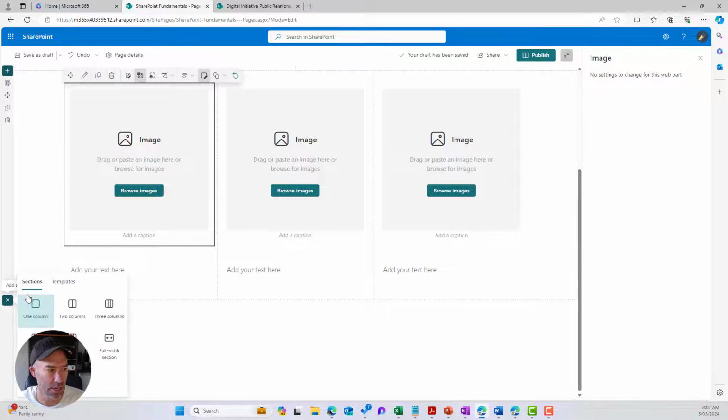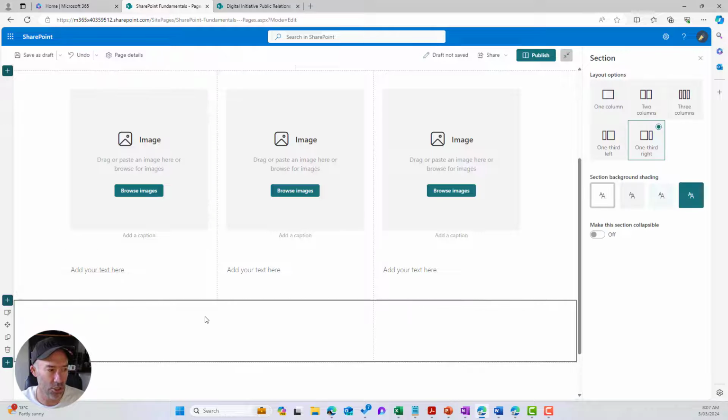And again, I'm going to add another section. Let's just choose a 1/3 right section here. So you can see this section has been split up into a standard type of section, where I've got the text or the body of this section on the left hand side, and potentially some links or some associated content on the right hand side of the page.